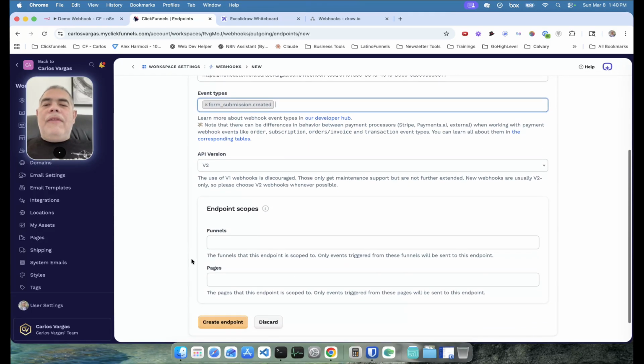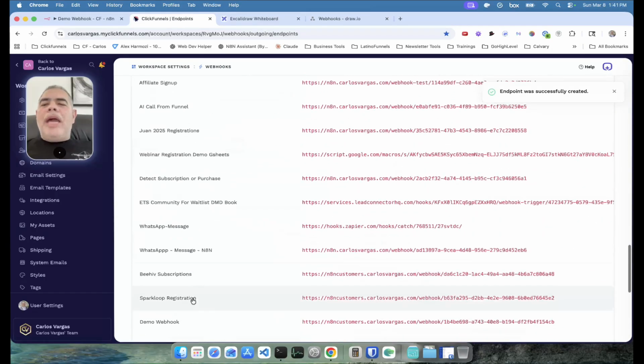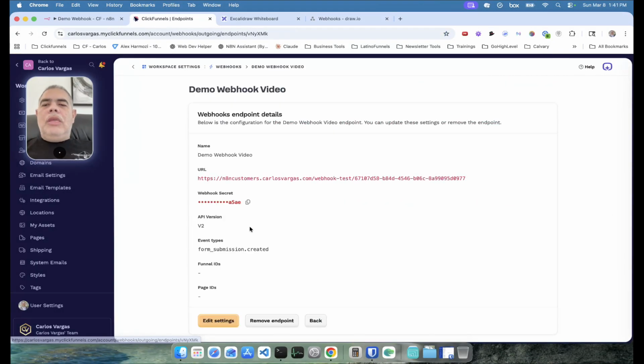And then ClickFunnels lets you, on this side, set up the funnel that it's gonna execute and the pages where this will capture this information. This will come very handy, and I'm gonna show you why. So for now, let's just create the endpoint, and you can modify this endpoint at any given point in time. So I'm gonna create an endpoint, and it will put it here. If you click on it, you will see basic information.